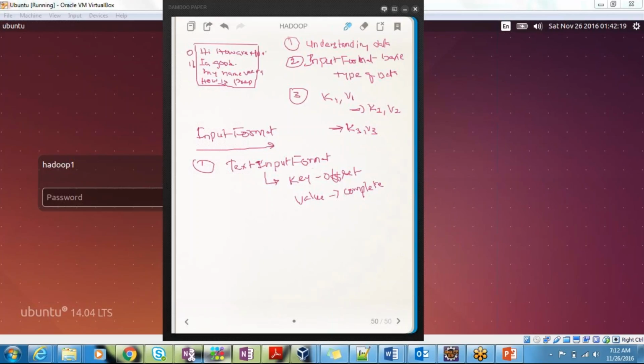So offset is not a line number. It starts with 0 and counts the number of characters, so that is the range of that specific line. So 0 to 15 is the first line's offset, and the second line's offset starts from 16, and so on for the rest of the lines. Does everyone understand what offset is?